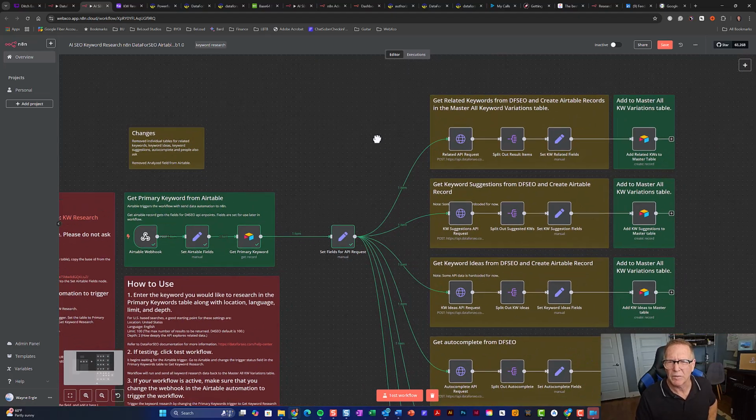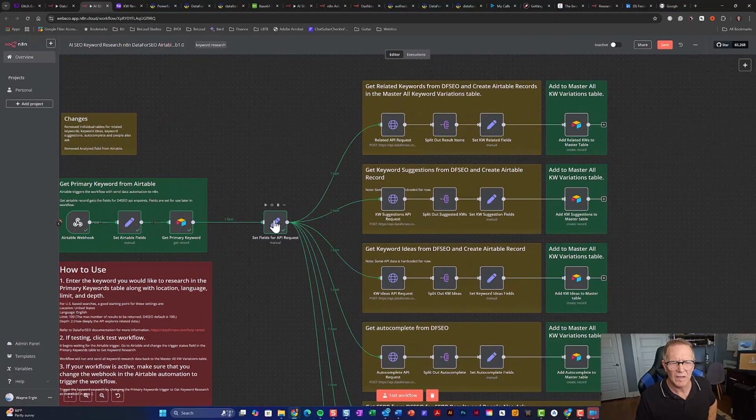Okay, so then what happens? We're going to send the request to DataForSEO, and we're going to get the related keywords. So it's going to pull all that data using that API endpoint, and it's going to put them in the master all keywords variation table. Then it's going to run this part where it gets keyword suggestions from DataForSEO and creates the Airtable record. So same flow each time, requesting an API endpoint, in this case again related keywords.